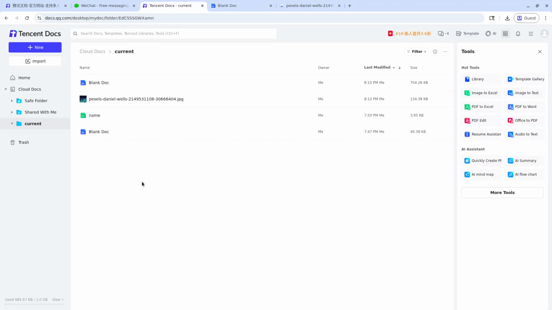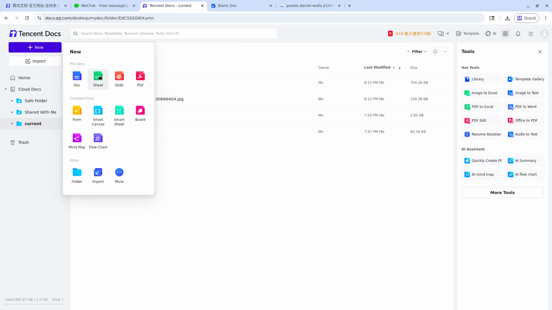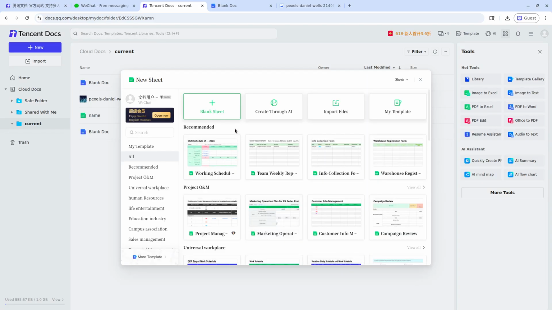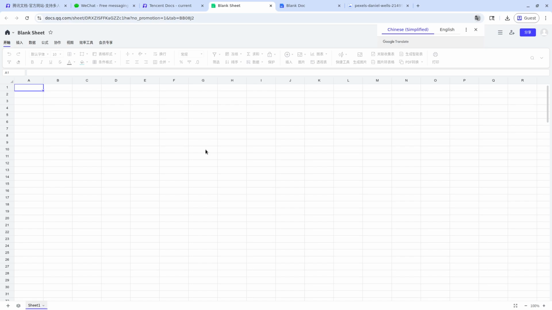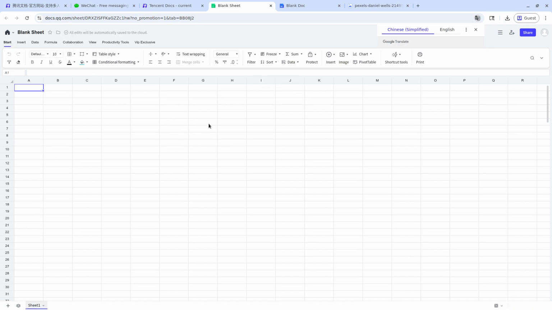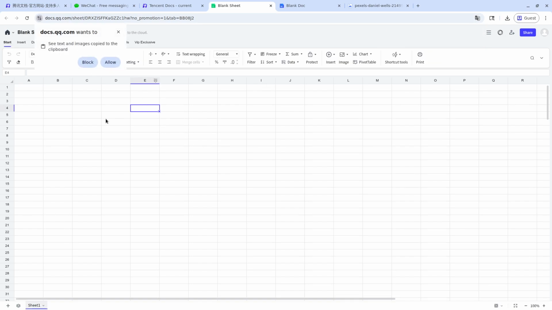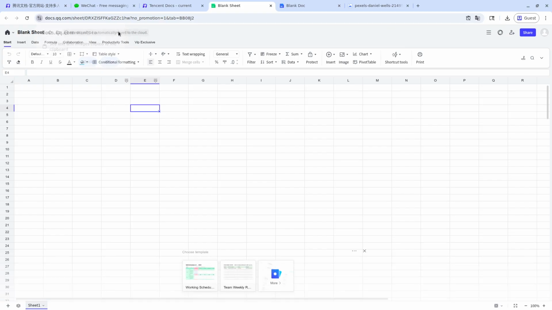Okay, so now let's try out the spreadsheet. So you're going to go to New Sheet, New Spreadsheet, and you have the option to have these different templates. I'm just going to use a blank sheet, and it's going to open it in a new tab. And notice that it originally was in Chinese, but because of the language settings, it changed to English. But you can change the language settings if you want.